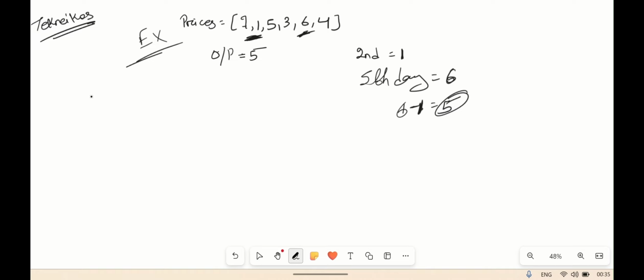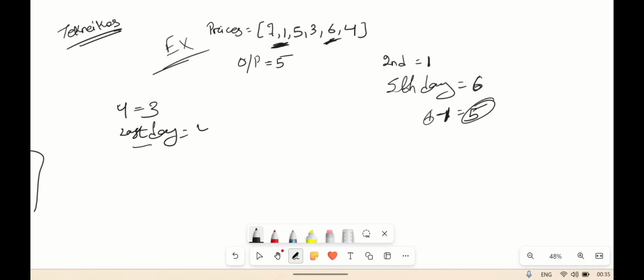Just suppose if you would have bought it on the fourth day, which is 3, and sold it on the last day, which is 4, you would end up having an answer 1, which is wrong because you need to maximize the profit.